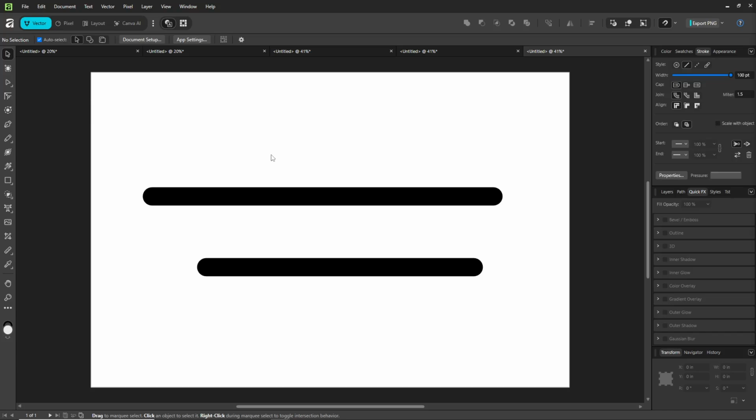Now, click on the line you want to cut. Selecting the line is important because it tells Affinity Designer which object you're planning to modify. You'll notice the line becomes highlighted, indicating it's ready for editing.